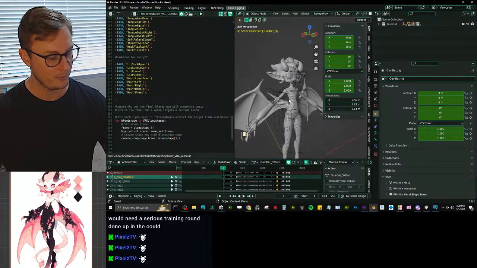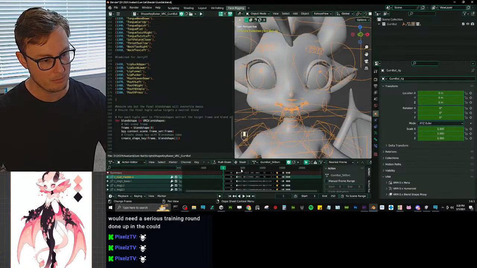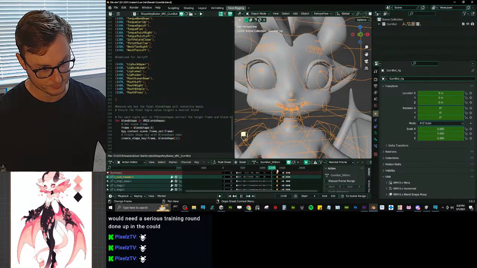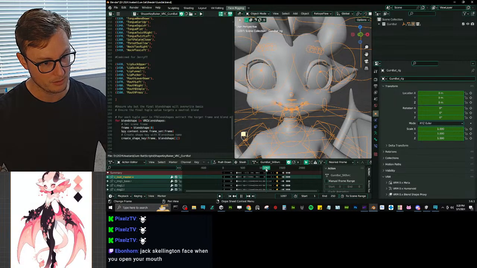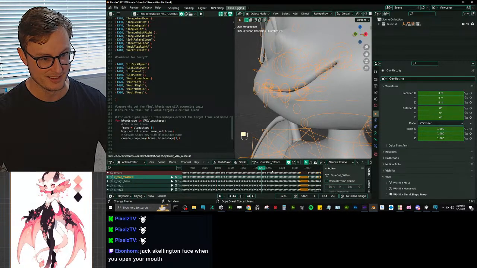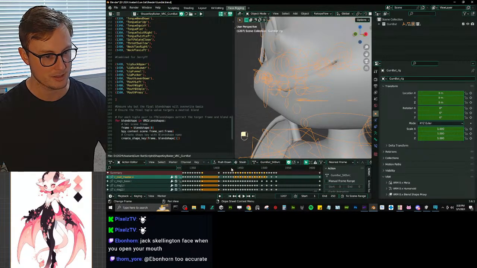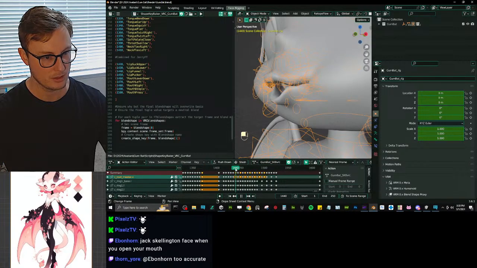But right now, we're working on some face tracking, getting this character hooked up and moving. It's a lot of work, though. Jack Skellington face when you open your mouth. I feel like we should have been getting a bit more variety in some of the expressions we could make.